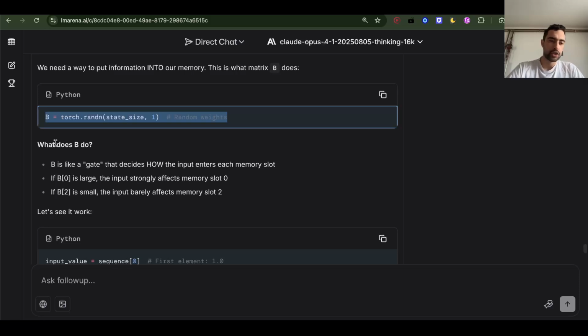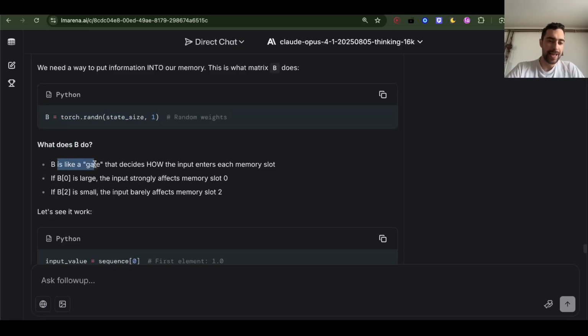We'll see. So what does B do? B is like a gate that decides how the input enters each memory slot. Because these are some numbers, when we multiply them with input, depending on the input, we're gonna get some results. So this matrix B is gonna transform input. So whatever the input is, this matrix will transform it in some way, so the result will be reactive to the input. So B is a gate because it controls how the input is transformed and how it enters the state.